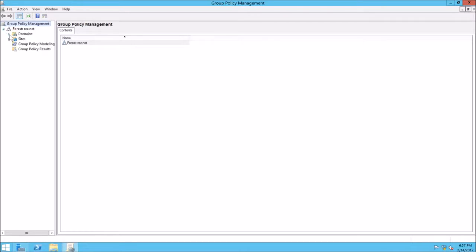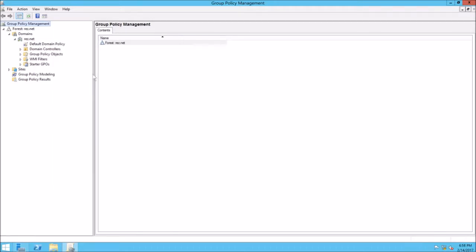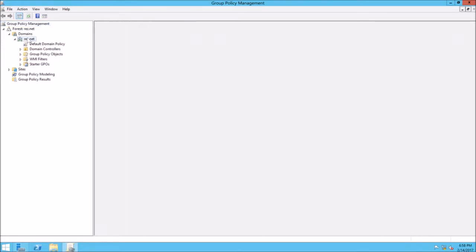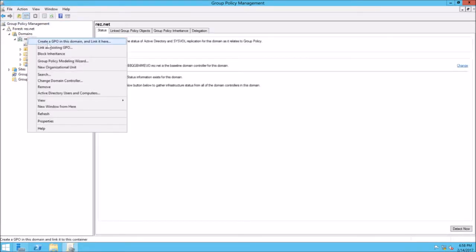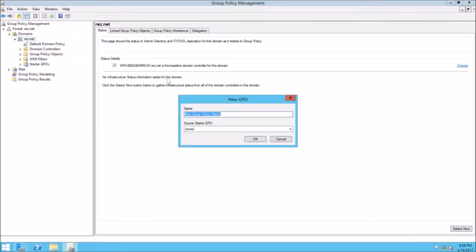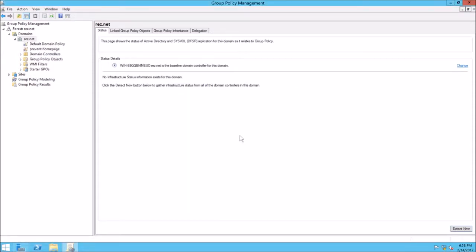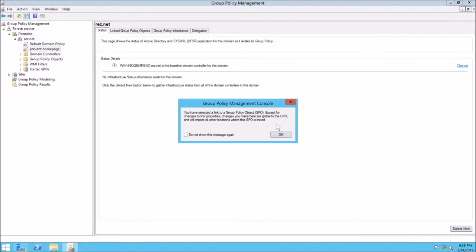So we went to Tools and Group Policy Management, and now we're just going to open up our domain. Mine is res.net, and you can see that that's our forest, and then my domain controller is down there as well. And I can create a group policy object in that domain and link it there. So what that'll do is basically link the group policy object to the domain so that anybody on the domain will get it. You can see I'm just going to name it preventing homepage or whatever. We're just going to prevent people from changing secondary homepages.